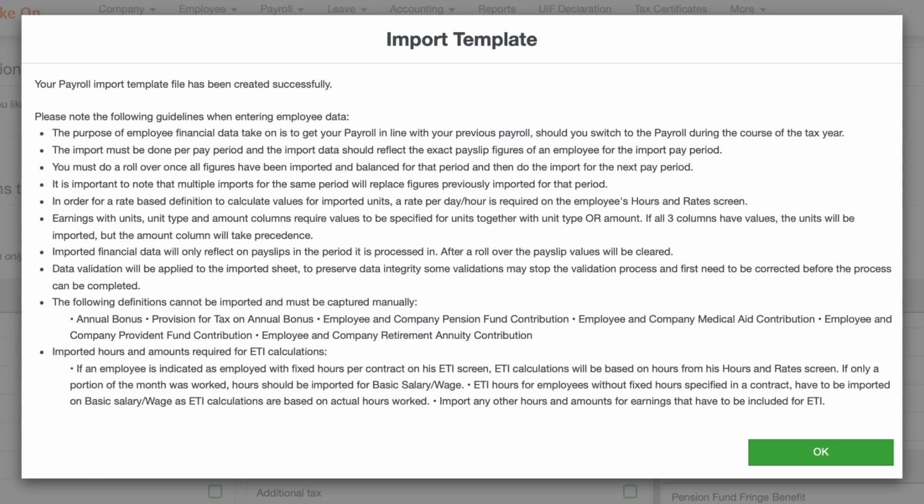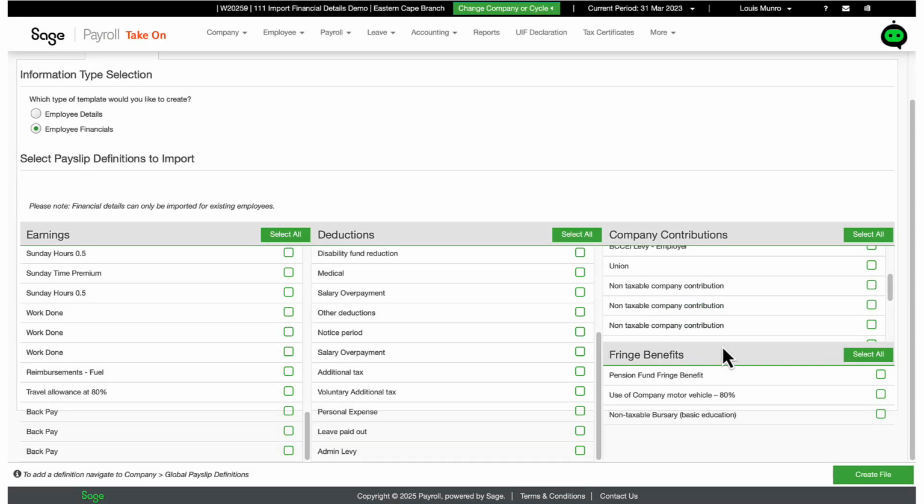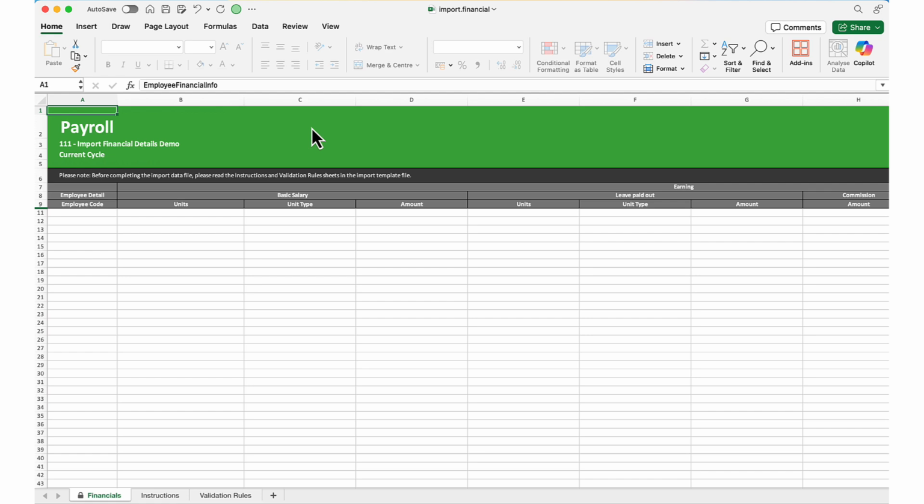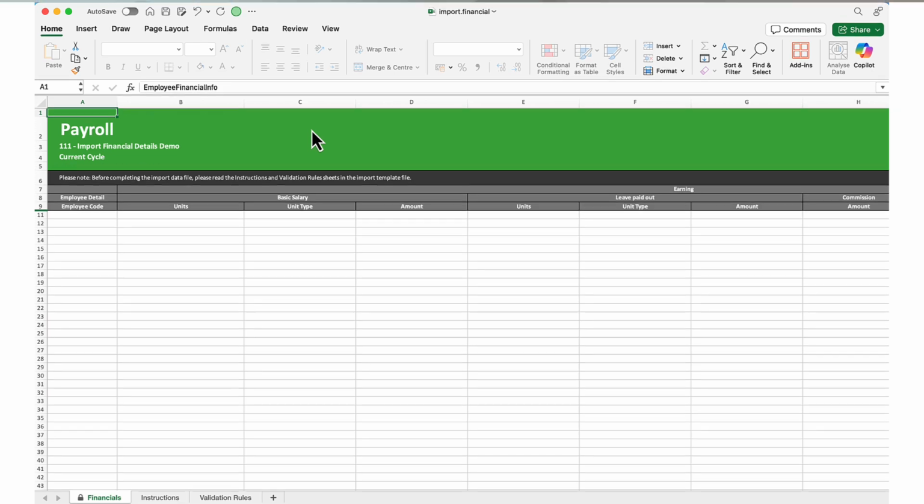If you ever get stuck, you can always return to this screen to troubleshoot and see what might have gone wrong. With that out of the way, let's press OK and take a peek at the Excel format import template, which is now ready and waiting for us to add the financial information.